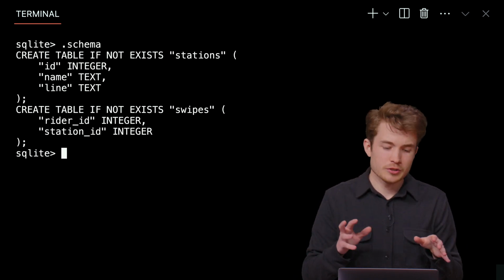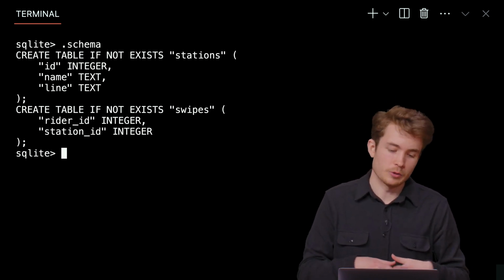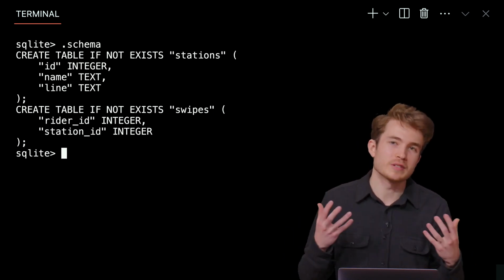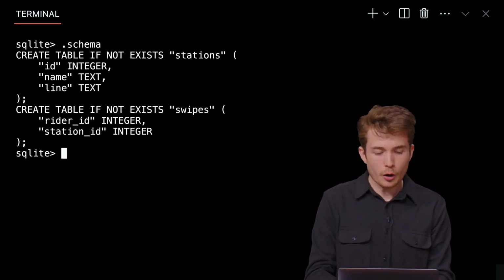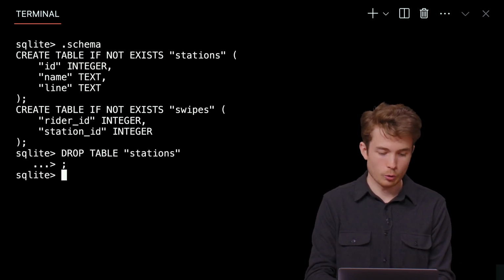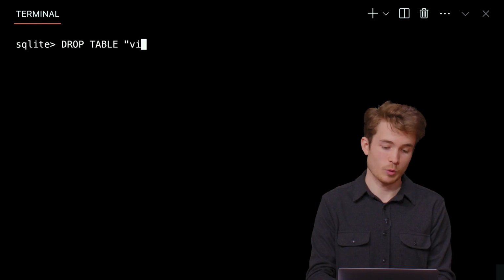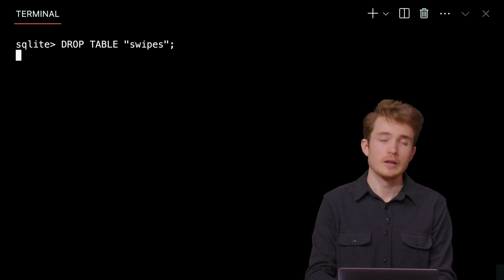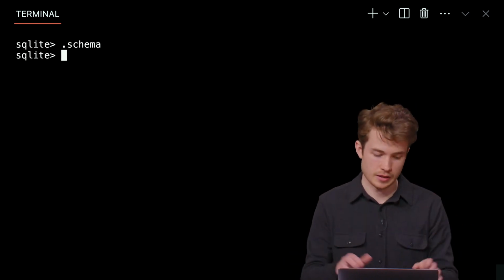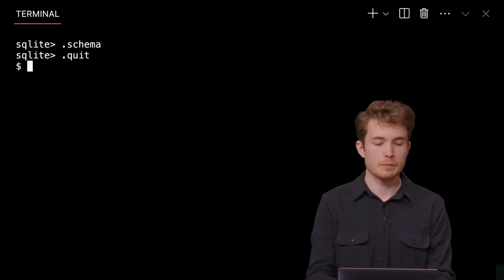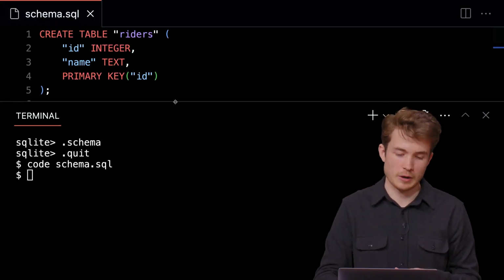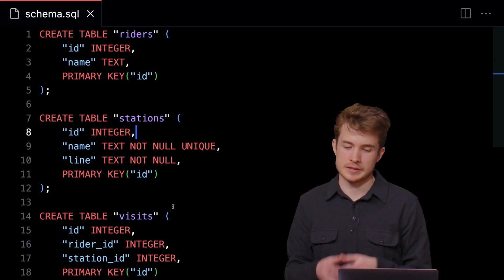So ideally, I could keep using alter table, add table, create table, drop table, and so on. But what I want to do here is just probably start from scratch. Like I have stations and swipes and so on. Why don't I just go back to my schema file and use that instead? So what I'll do is I'll drop table for stations, semicolon. I will drop table for swipes now, semicolon. I'll type .schema, and now I'll see nothing in here. I'll quit, and I'll type code schema.sql. Let me just start from scratch using this schema.sql.